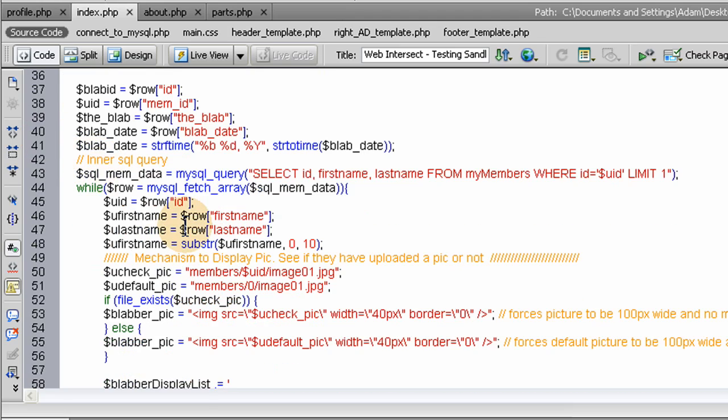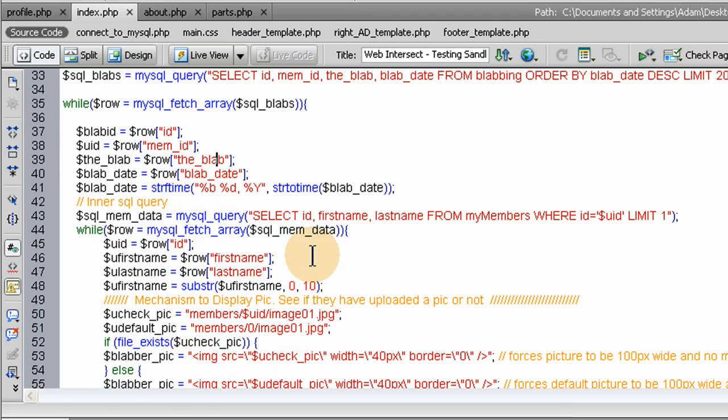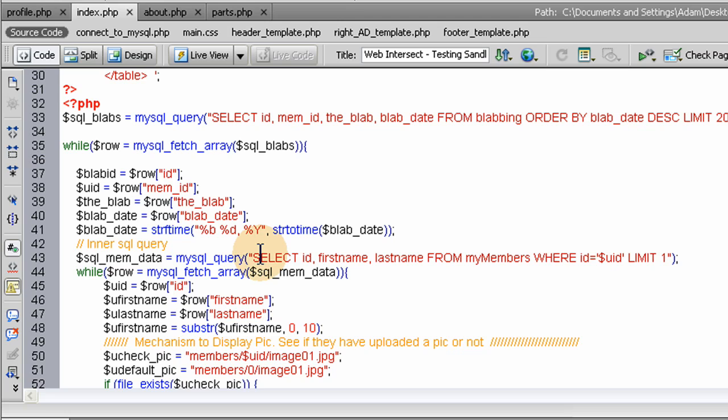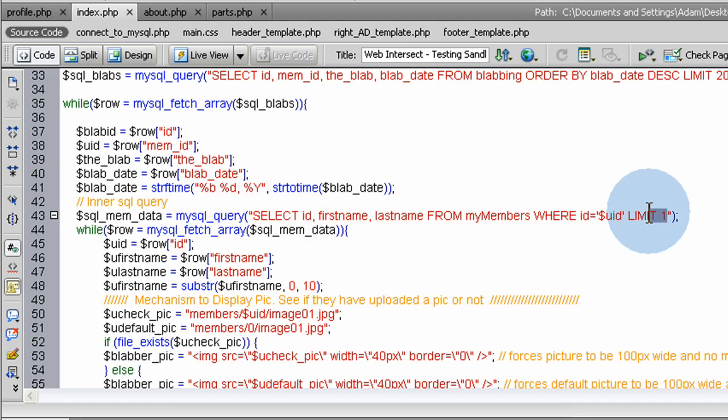And a lot of people will tell you that you shouldn't run while loops inside of while loops, and it is dangerous if you don't know what you're doing, but this one is very limited because it limits by 20 first of all, and then this query here limits by 1. So all that's going to happen is a query 20 times.